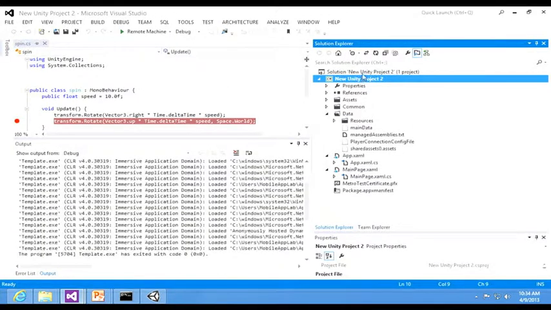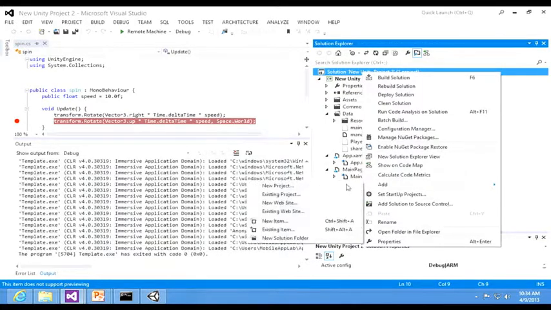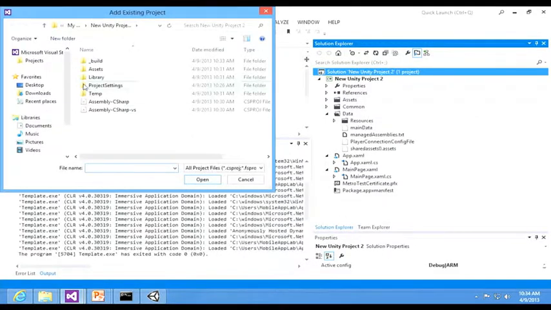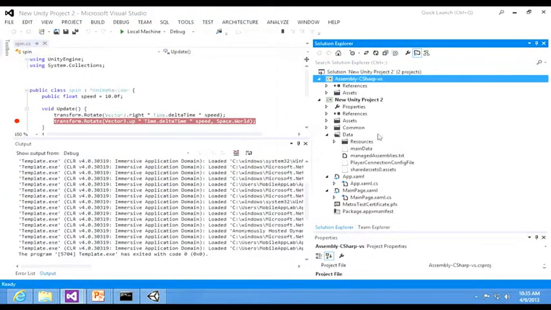One thing you can do is you can come in and add an existing project. It's going to take me automatically to my default folder. And inside, not inside the build folder, but inside the assembly or inside the project folder, we have the C#. We have the solution files for your C#. You can open those up.